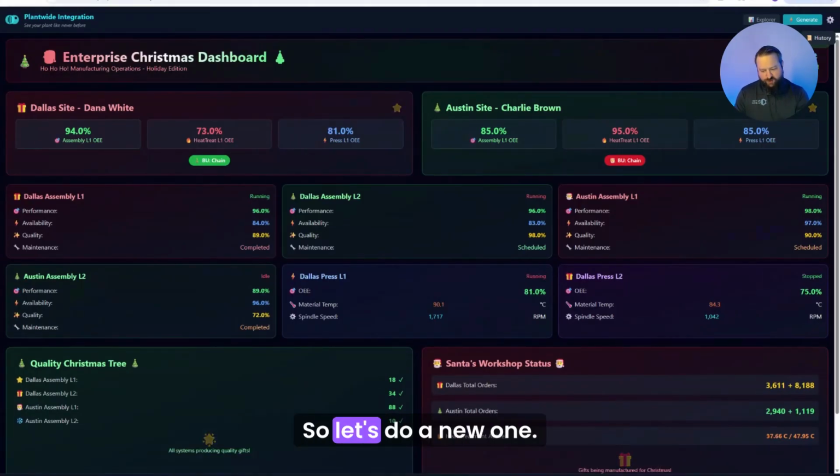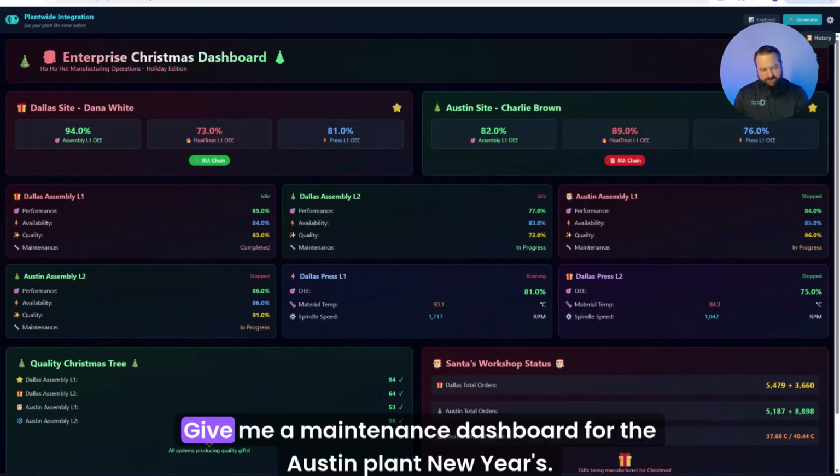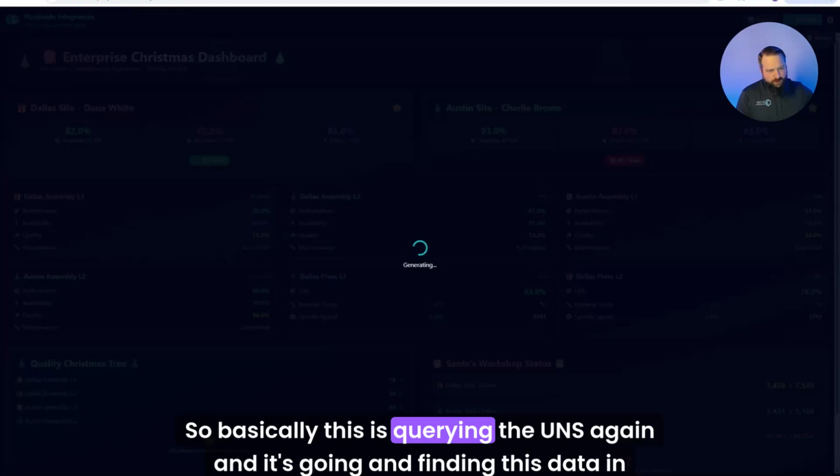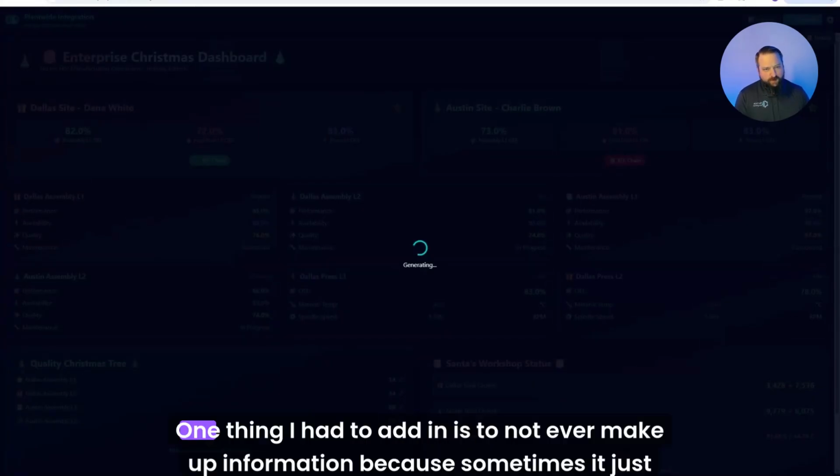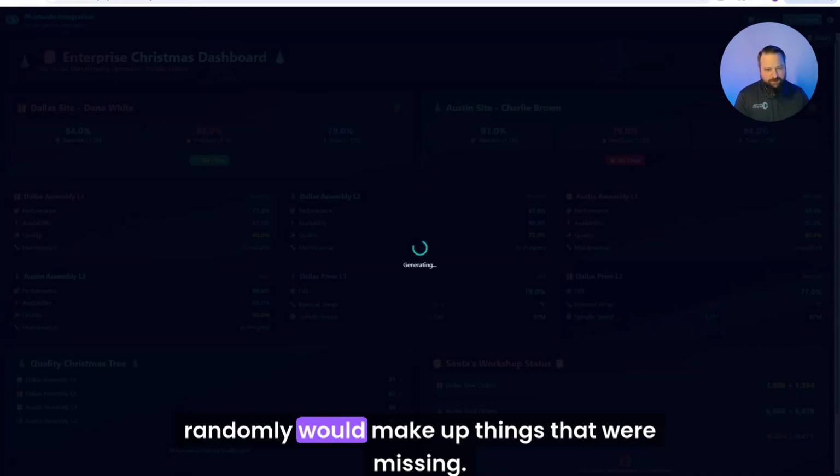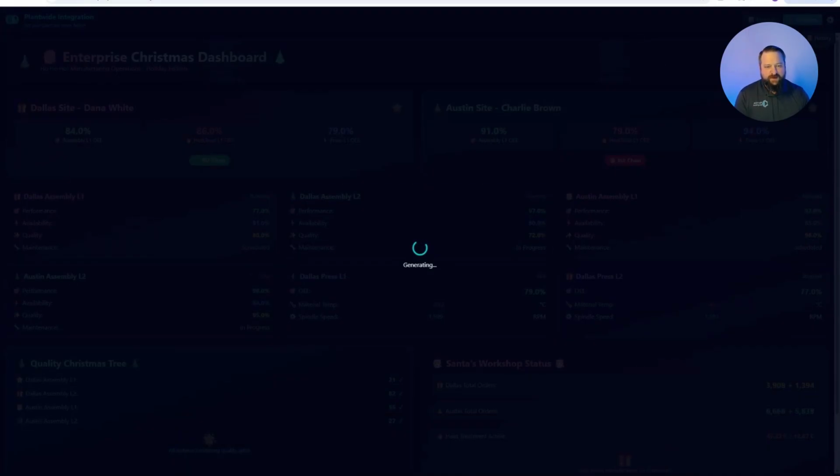So let's do a new one. Give me a maintenance dashboard for the Austin plant New Year's. So basically this is querying the UNS again, and it's going and finding this data in there. One thing I had to add in is to not ever make up information, because sometimes it just randomly would make up things that were missing.